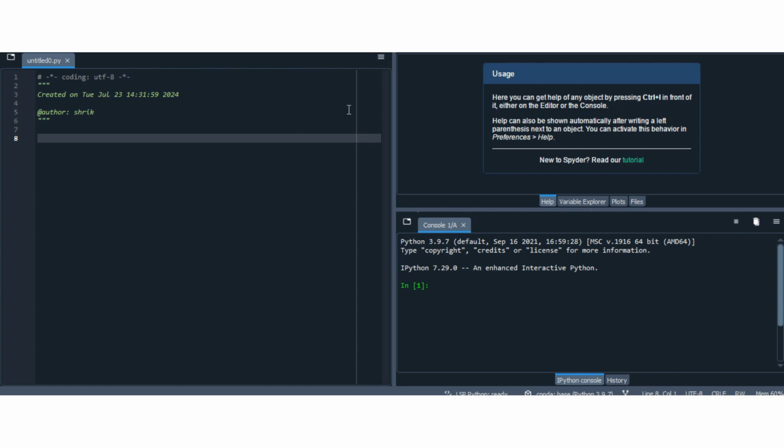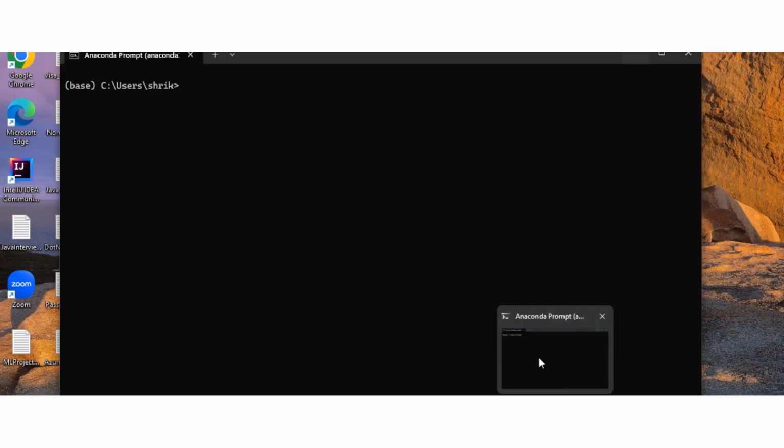Today I'm going to show you how to make a timer in Python. So first we need to install the gTTS library, which we're going to use to convert text to speech.